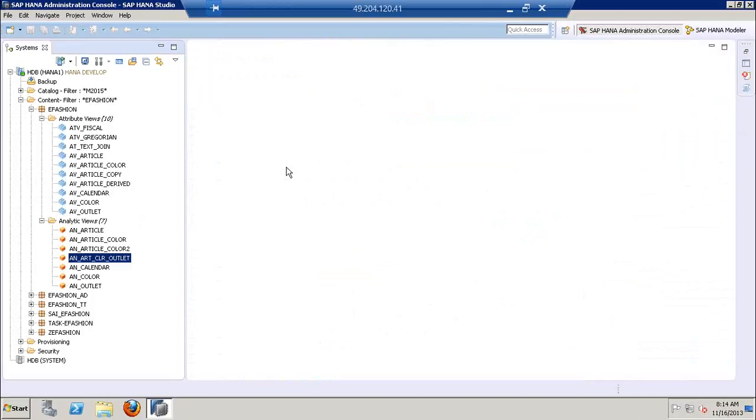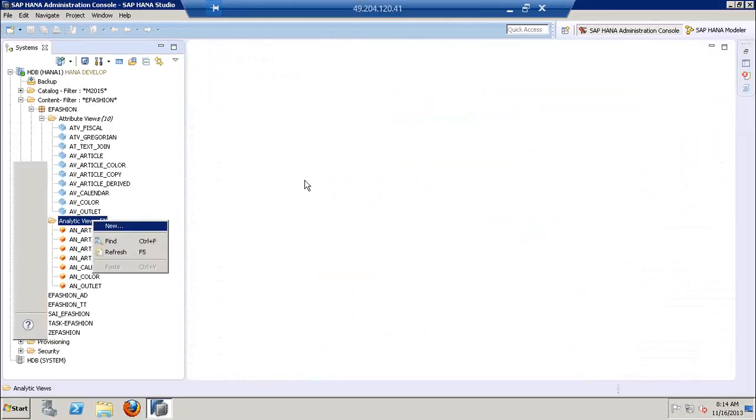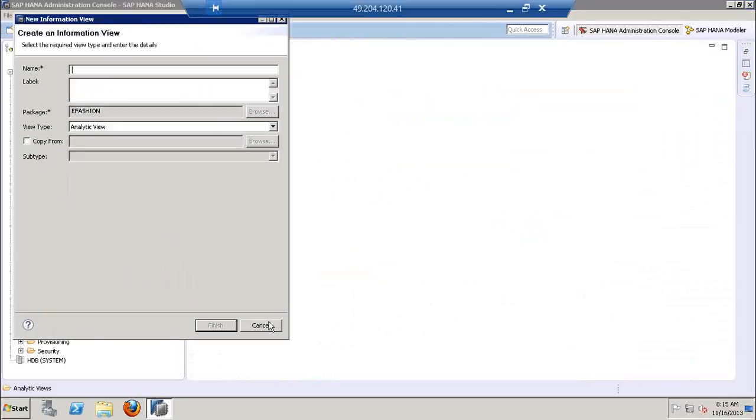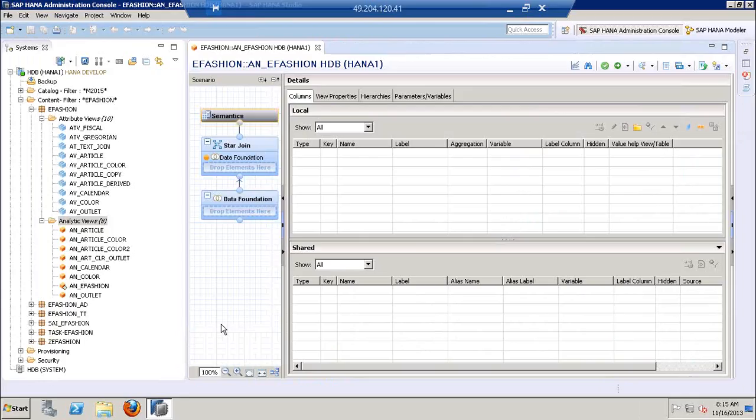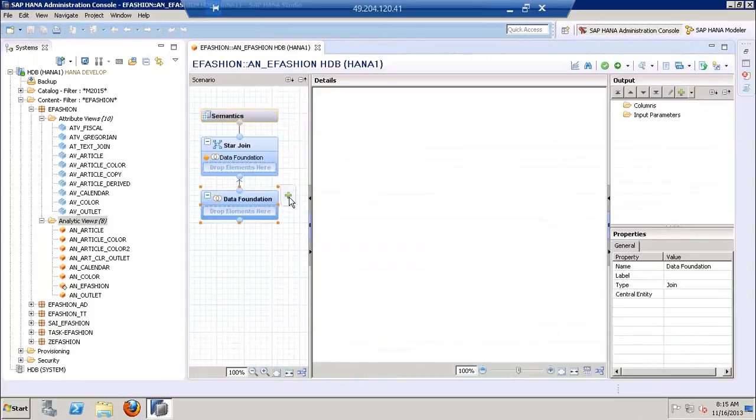So in that case, you have to enhance the existing analytic view, or create a new analytic view. In a real-time scenario, we will enhance it. We will not create a new one. Instead, we will enhance the existing one. In this case, I'm creating a new one. I'm taking the name as underscore e-fashion because I'm going to use all the dimensions here. All my e-fashion dimensions are involved here. That's why I'm taking the name as e-fashion.